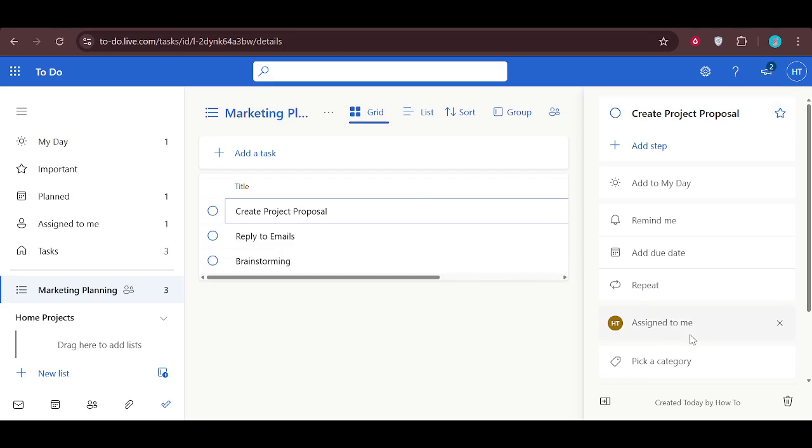If you ever need to change the assignment later, simply click on the task again, choose Assign To in the detail panel, and pick a different person from the member list. The profile picture or initials next to the task will update to reflect the new owner.